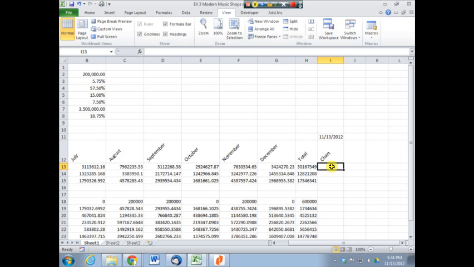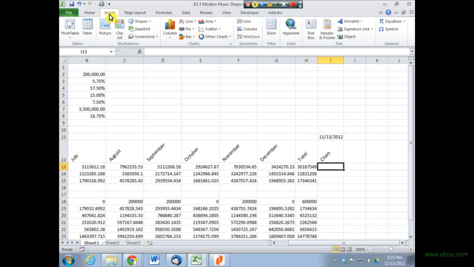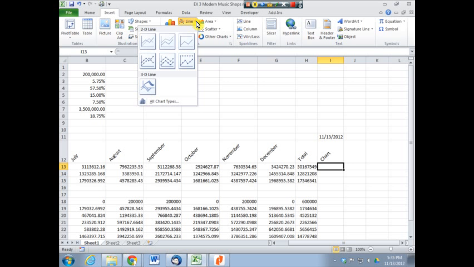So I'm going to go so that I can see both columns B and I. I need to see column B over here and column I over here. I'm going to click in cell I13, and then I'm going to go to Insert, and I'm going to go to here in the chart section. I'm wanting a line chart.